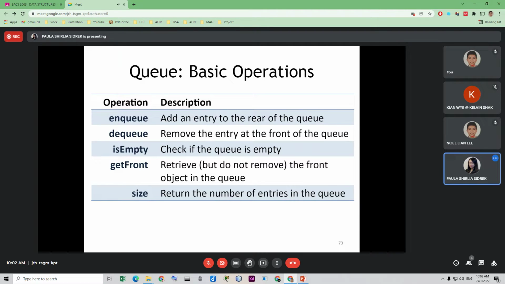Okay, that's briefly about queue. I hope you know what is enqueue, what is dequeue. Enqueue is basically adding from the back. You will be adding an entry to the back of the queue. Dequeue is just removing an entry from the front of the queue. Is empty refers to whether or not the queue is empty. Get front is to retrieve, not to remove, the front object of the queue. Retrieve means you just get it and you want to process something with it. Size returns the number of entries in the queue. So these are the basic operations of a queue.